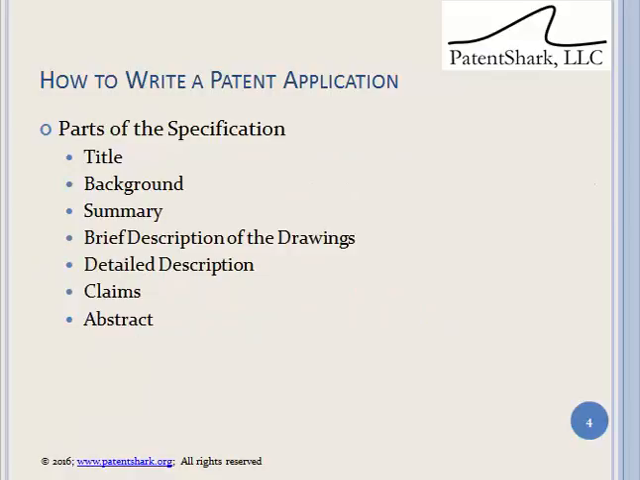Let's look at the various parts of the patent application. The parts of the specification are the title, the background, the summary section, a brief description of the drawings, a detailed description of the invention, and then the claims and the abstract. So, let's look at each of these parts in detail.